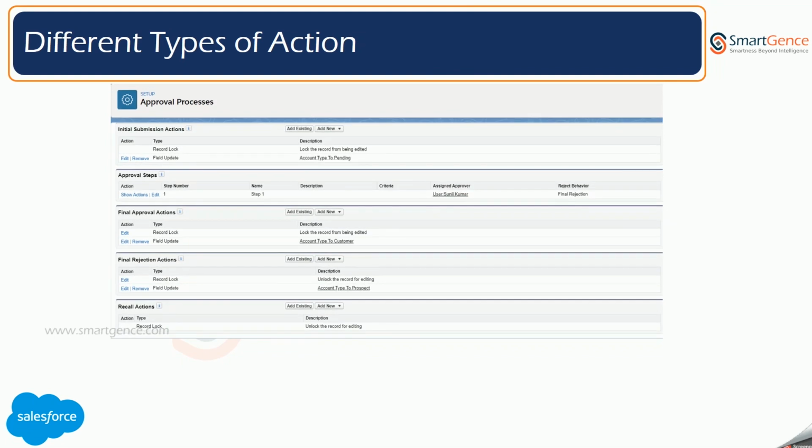So there are different types of actions. As you could see over here, we can define actions during initial submission, final approval, final rejection, or even recall. The various actions that can be defined are creating a task. If it is approved, we can create a task or something. Then a field update, which, as you could see in the screenshot, they have changed the account type field to pending, customer, and prospect, if it is initially submitted, approved, or rejected respectively. That way we can define a field update as an action as well.